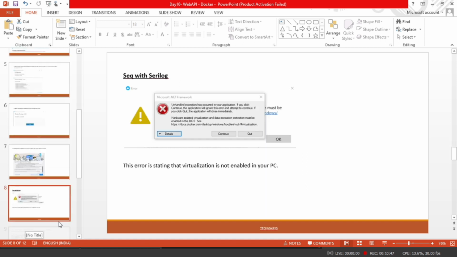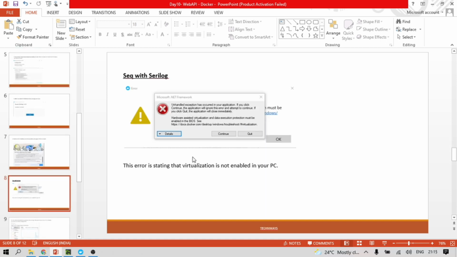But if virtualization is not enabled in your PC, the home page will appear, and within some seconds you will get this pop-up, which means an unhandled exception has occurred in your application. If you click continue, it will try to run Docker again, but if virtualization is not enabled in your PC, it will not allow you to run Docker. So you will need to make some changes for that.